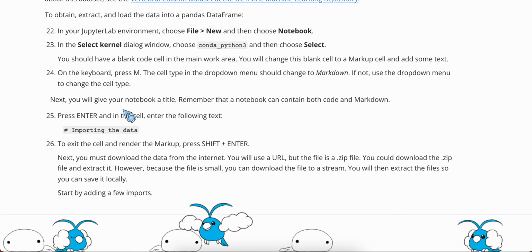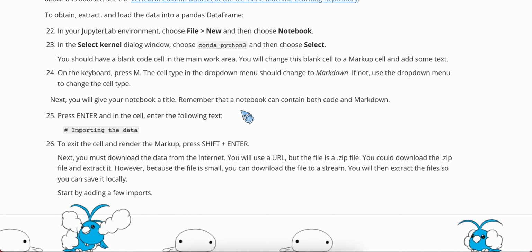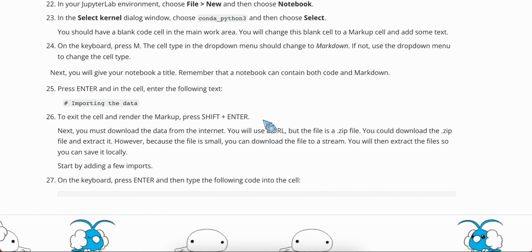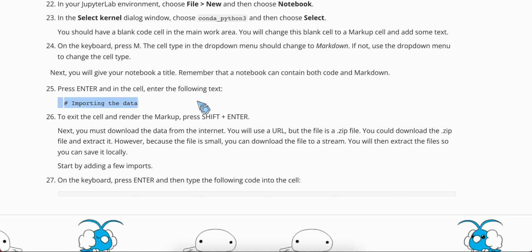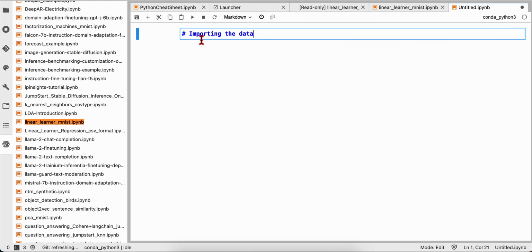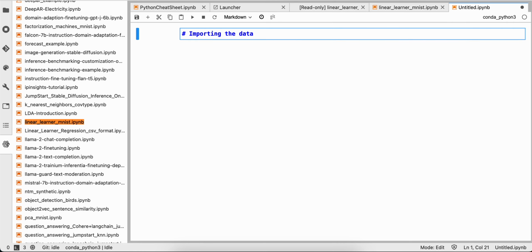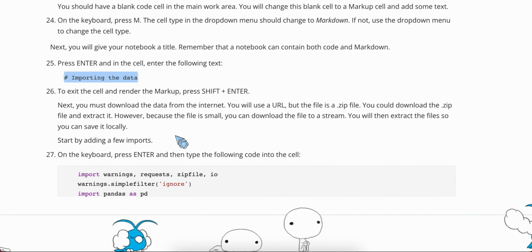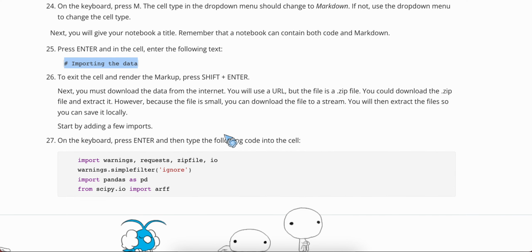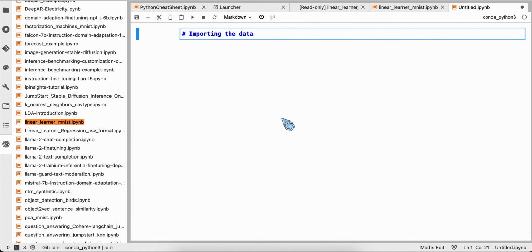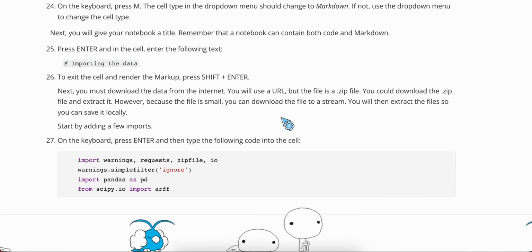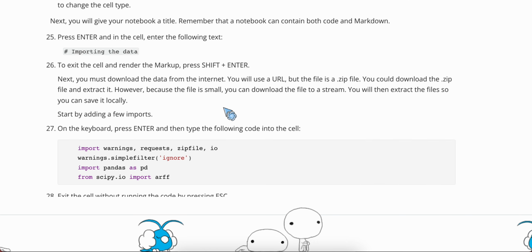Next, you will give your notebook a title. Remember that a notebook can contain both code and markdown. Press enter in the cell and enter this following text right here. To exit the cell and render the markup, press Shift plus Enter. Alright, Shift Enter. Cool.